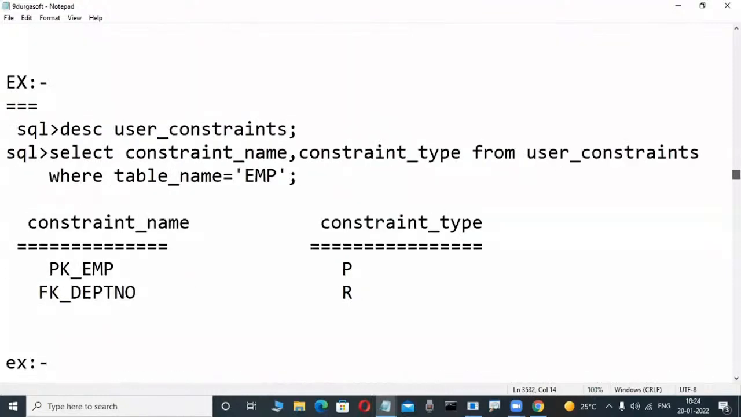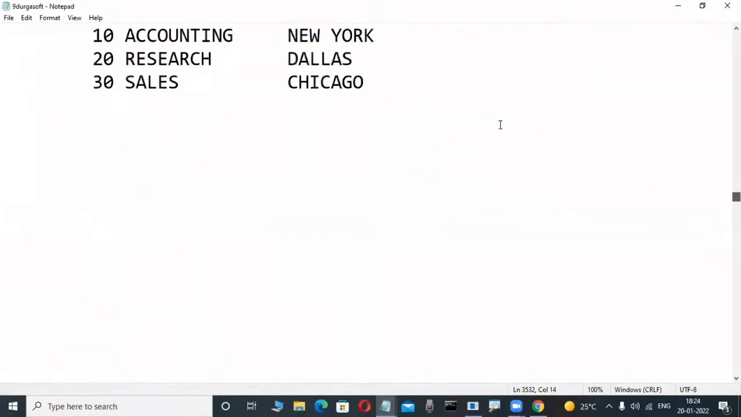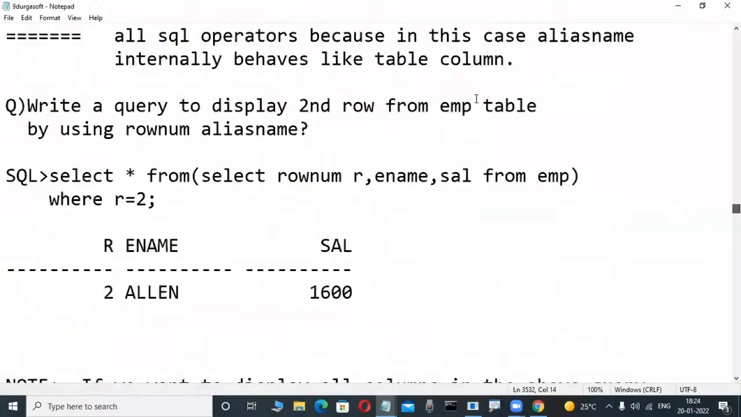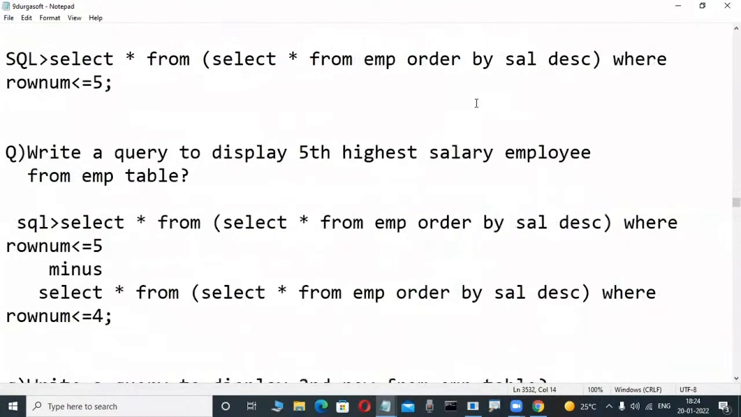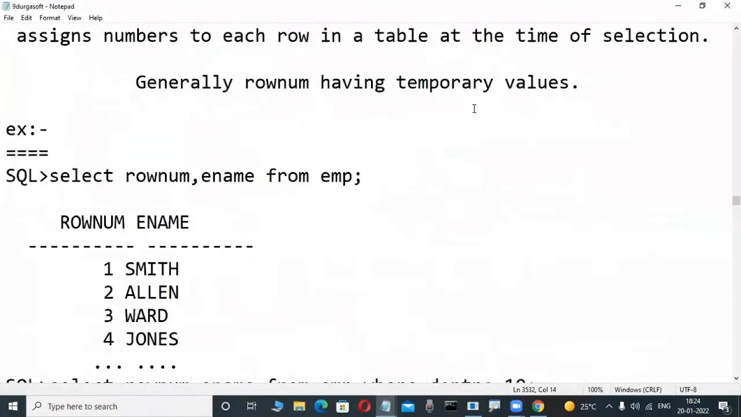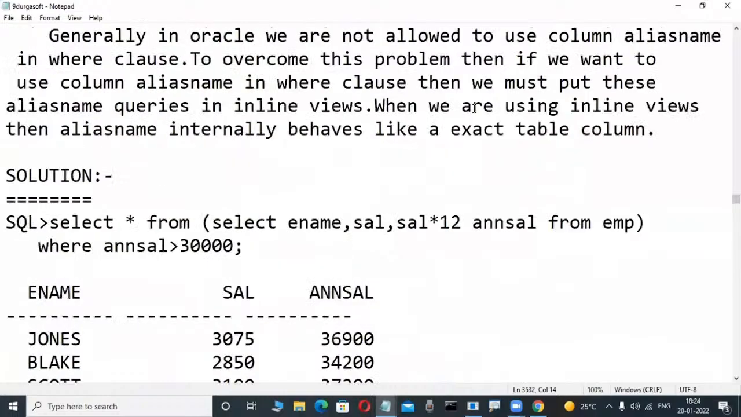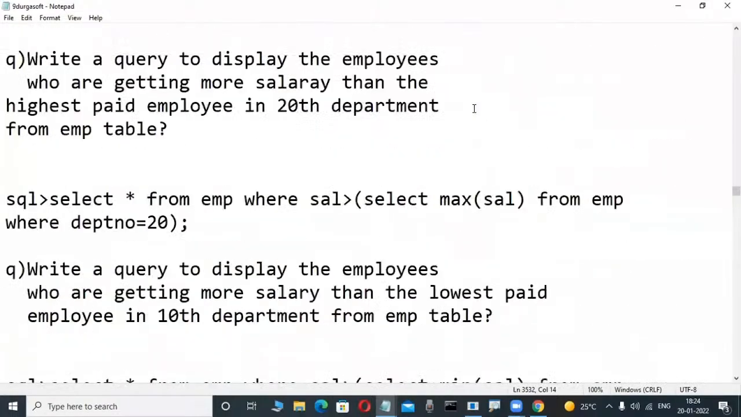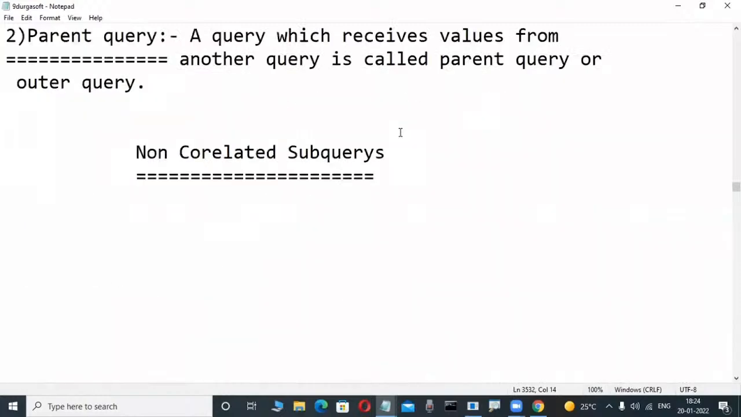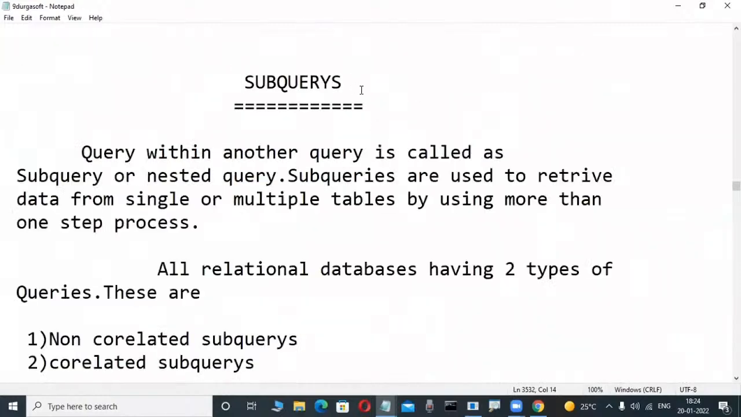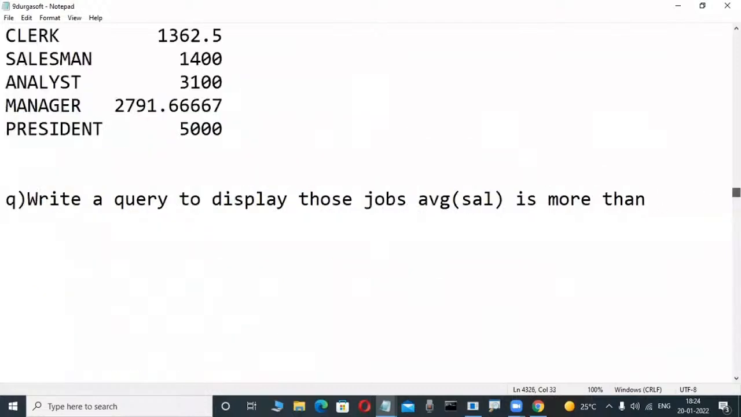Once we are good at those things, we learn subqueries, a most powerful concept. It is a query within another query, but only one or two lines of coding. These are the main chapters in a database. Subqueries are most powerful. In this chapter we are learning about interview questions.